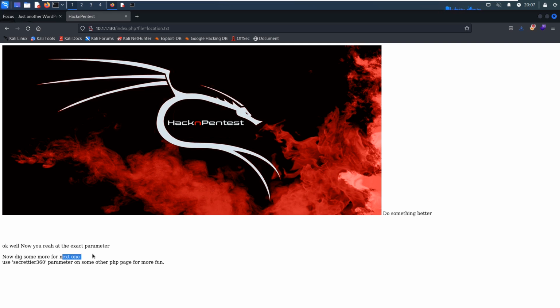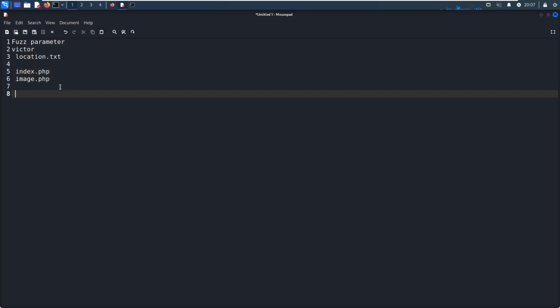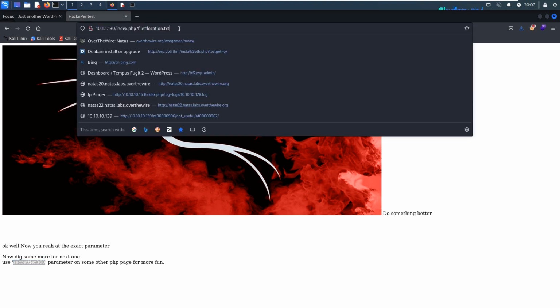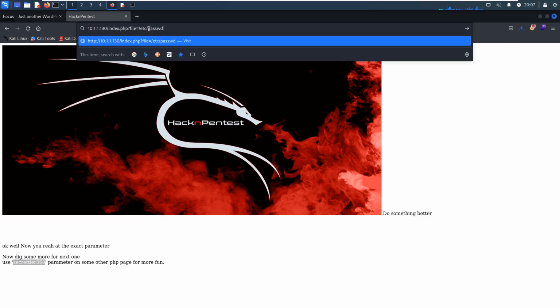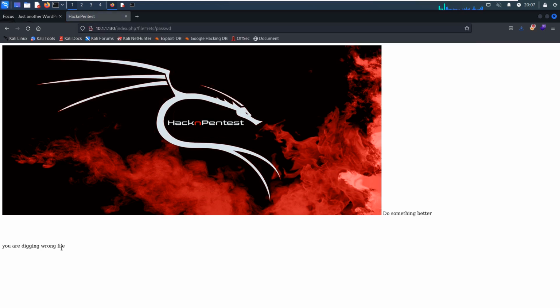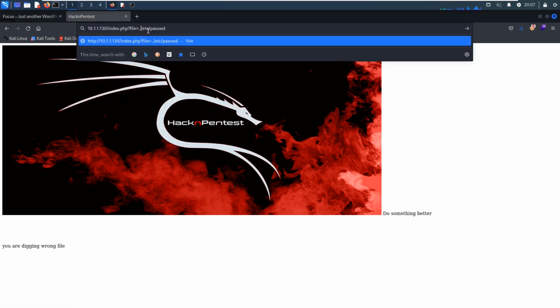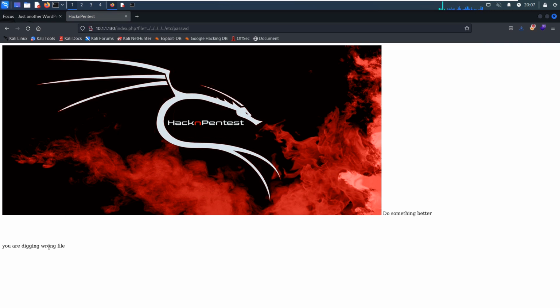Do you remember we found another PHP page, image? Use this parameter. Okay, so we can copy and put it over here. Before we do that, I'd like to check whether we can use this parameter to access the local file, but we're digging the wrong file. Even if we put some up layers recursively, we got the same error.